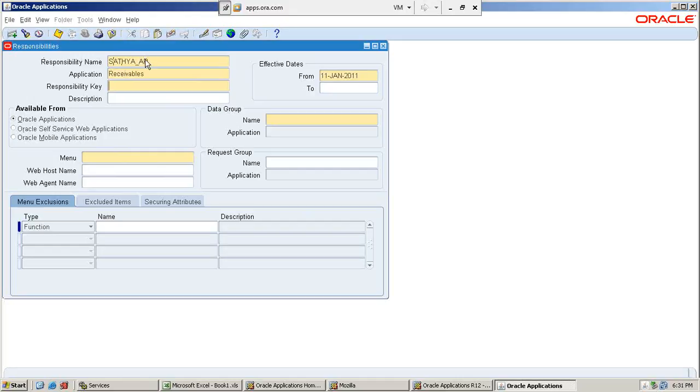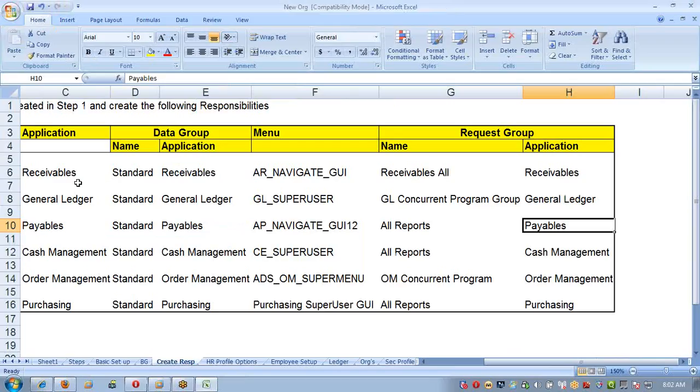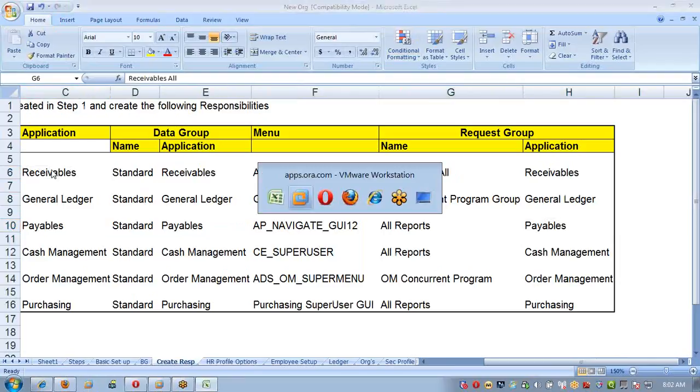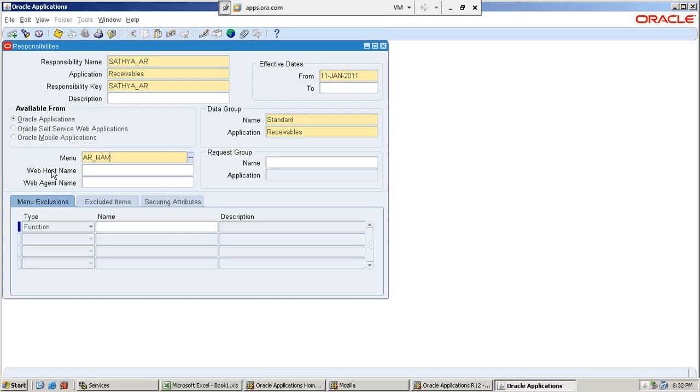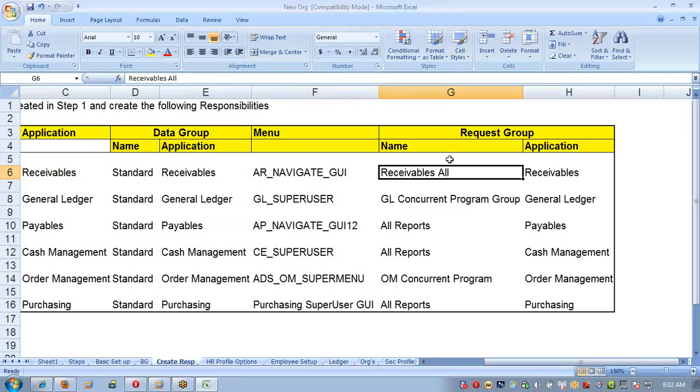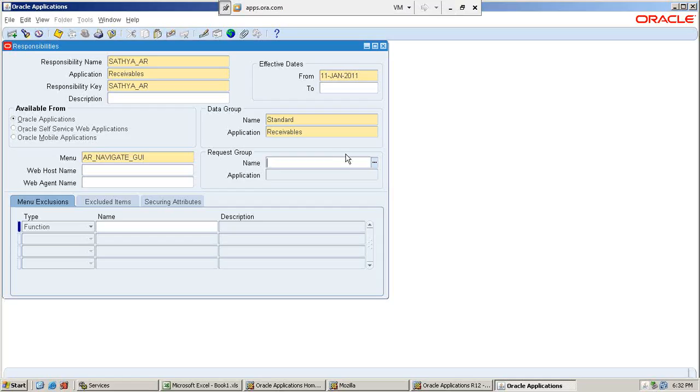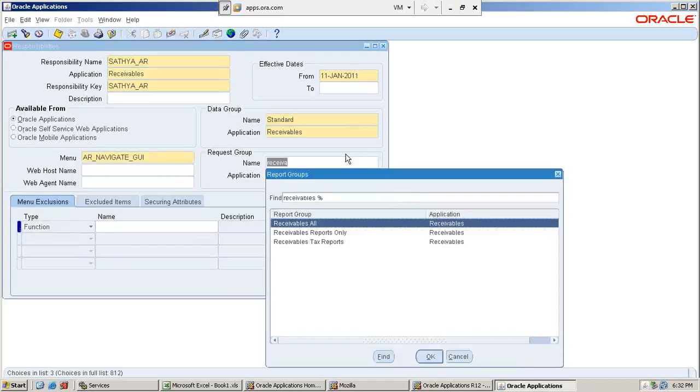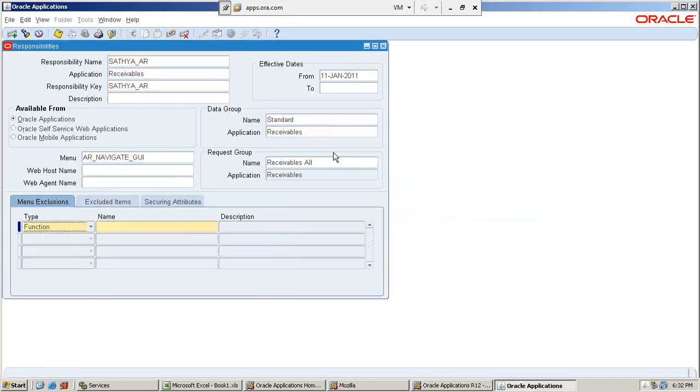Application is receivables. Responsibility key AR. Data group will always be standard. Application is receivables. These are all jobs of a system administrator. What is the menu for AR? Let's go to menu receivables: AR navigate GUI. Then the request group. What is the request group for receivables? Receivables All, pertaining to the receivables application. You should be very careful. I will save the receivables responsibility.